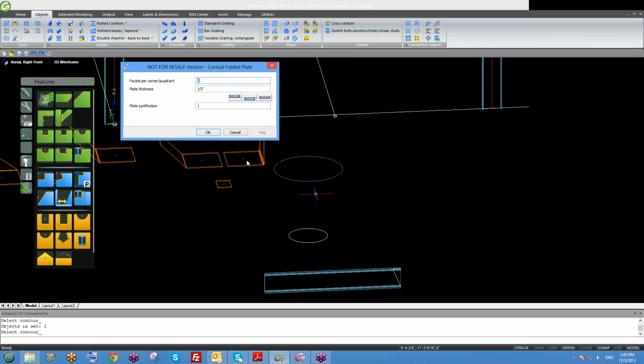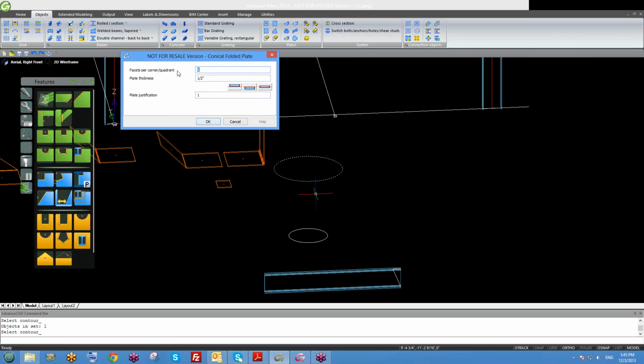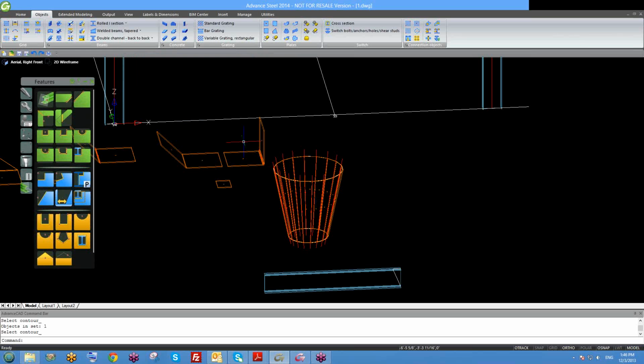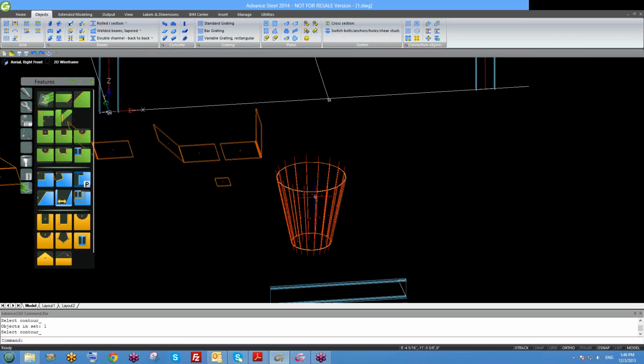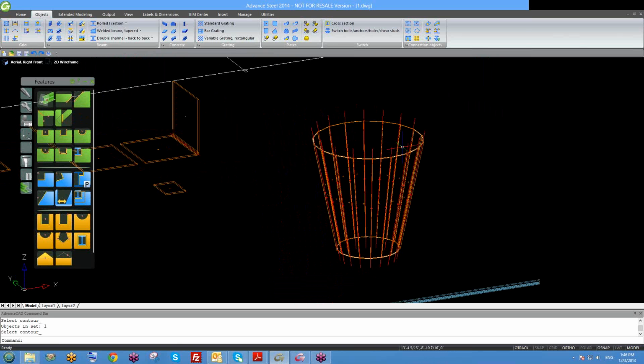All right, it brings up this box and you need to specify how many sides you want, the thickness of the plate, and finally adjustment, so plate justification. The number of sides you pick here is important because you cannot change that afterwards. So let's say I pick 18 and I've got multiple plates folded to each other.